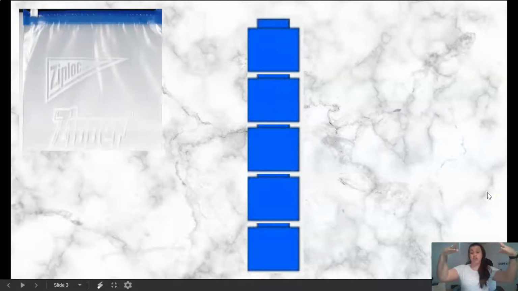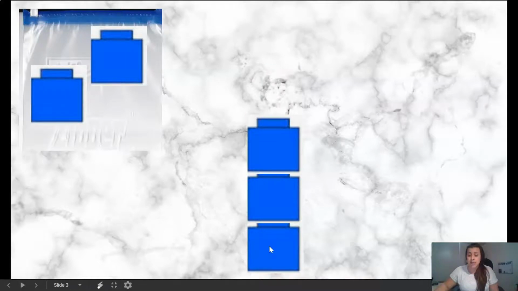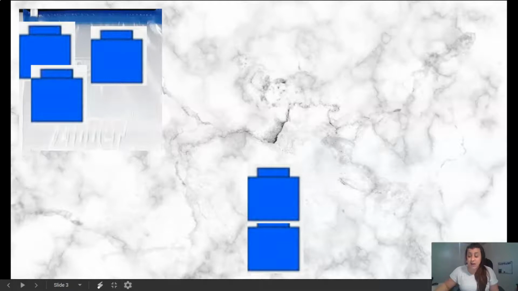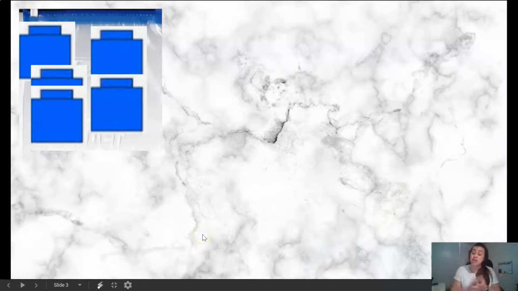Now that I've added cubes, I'm going to start taking cubes away and putting them back in the bag. Are you ready? Here we go. Now that I've put a cube in the bag, how many do I still have in the tower? Hold up to the screen and show your fingers of how many cubes I have in the tower. You're right, 4. How many do I have now? 3. How many do I have now? 2. How many do I have now? 1. I have all of my cubes in the bag.